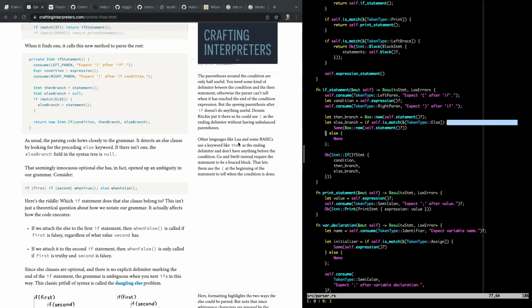So, right, other languages like Lua and some basics use a keyword like then as the ending delimiter and don't have anything before the condition. Go and Swift instead require a statement to be a brace block. Yeah, go, Swift, and Rust.